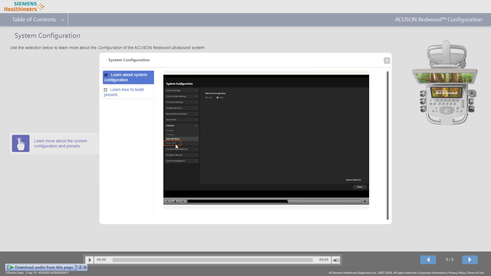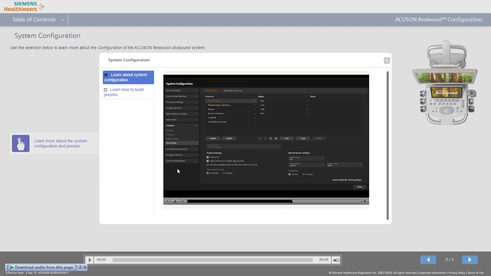Select the Stress Echo submenu to continue. This area allows the user to customize the various options available during a stress echo exam. This submenu includes two tabs, the Stress Echo tab and the Wall Motion Scoring tab. For detailed information about the customization of these options, please refer to the Stress Echo course. Select the Connectivity and Network menu to continue.